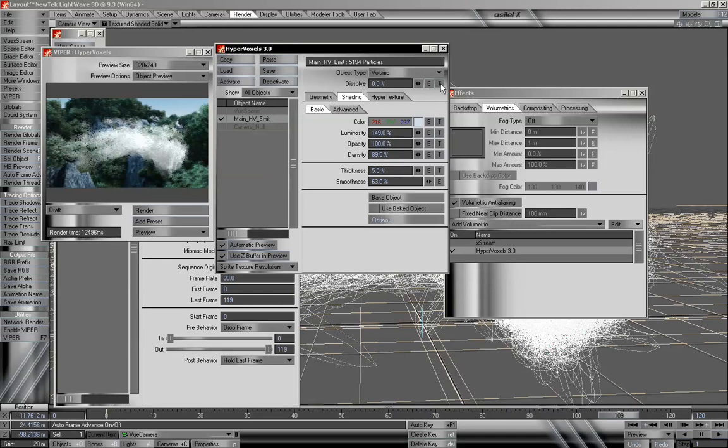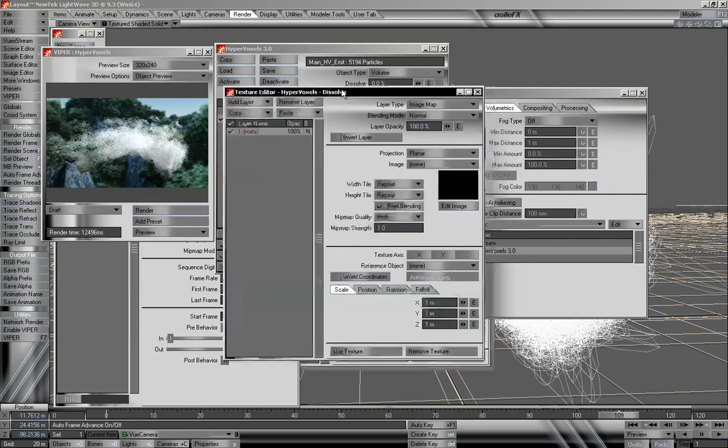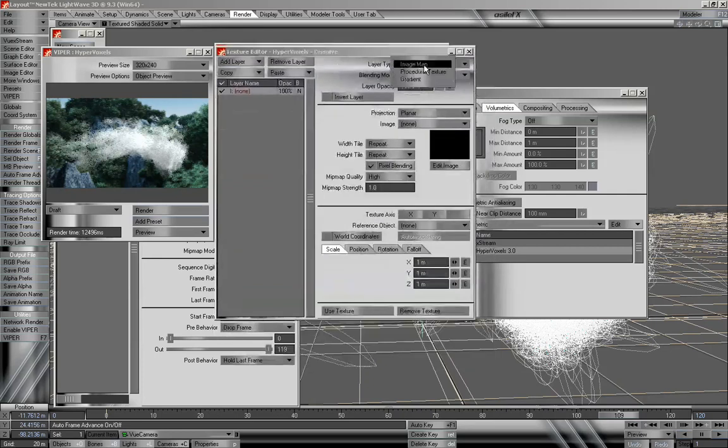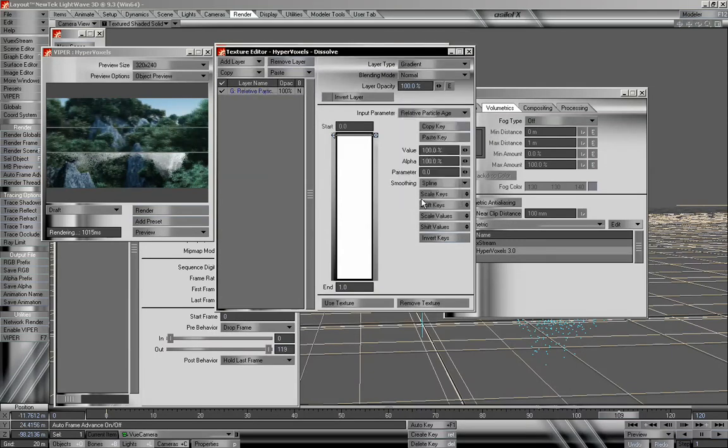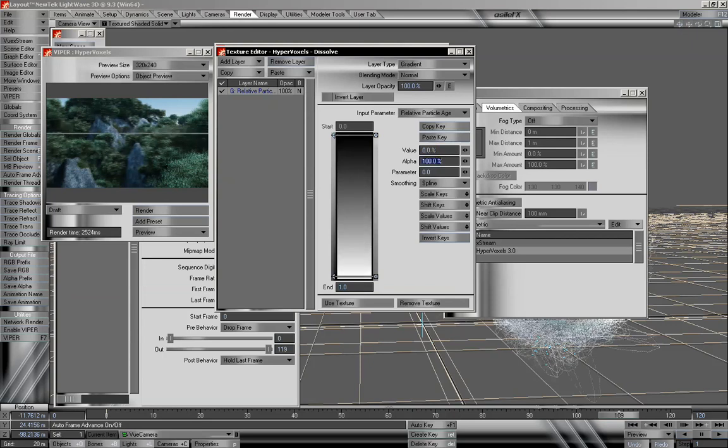So we can go to our dissolve, hit T for our texture, change this to a gradient, and we want to set this to relative particle age, because we don't want to base it entirely on time. We do want it to be almost directly connected to the particles. And now I'm going to create another key at the bottom, and then the top one I'm going to reduce our value down to 0%.